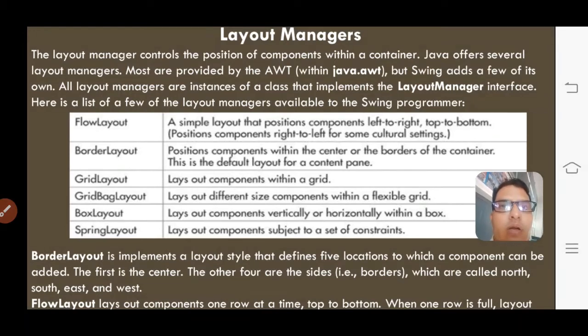Okay, so let us see border layout. Border layout implements a layout style that defines five locations. Border layout will specify locations to which a component can be added. Whatever component you want to add in a border layout can be placed in these locations. The first is the center. As we know, the other four sides are borders: north, south, east, and west.